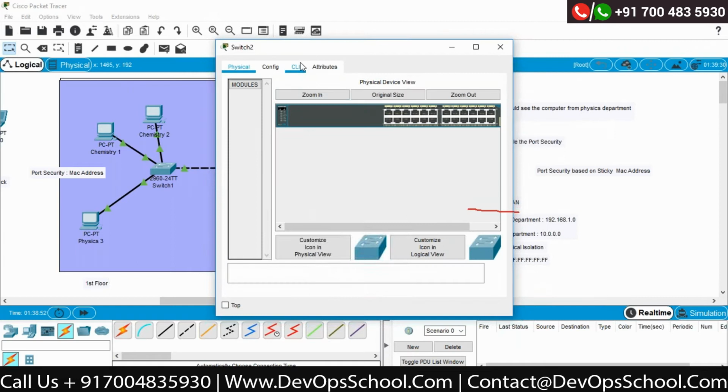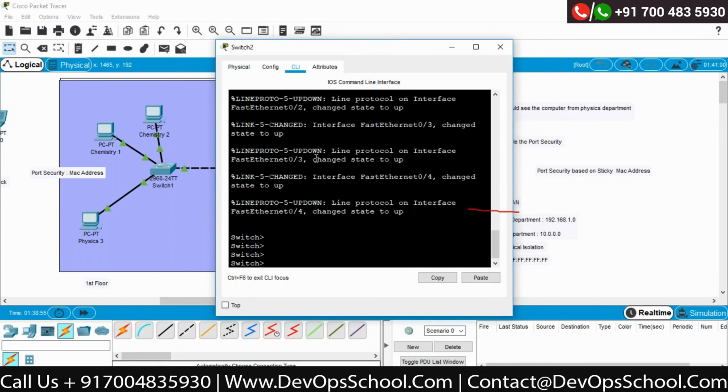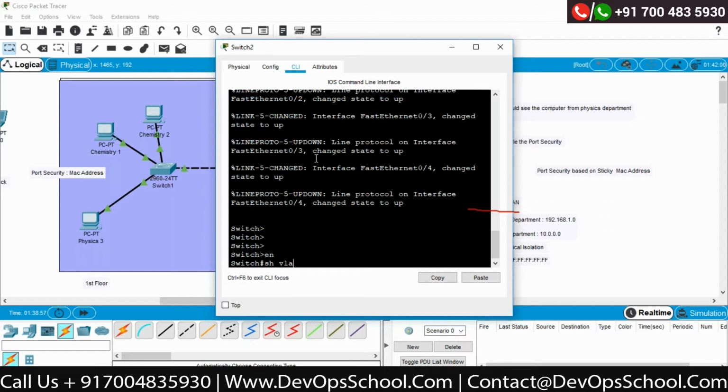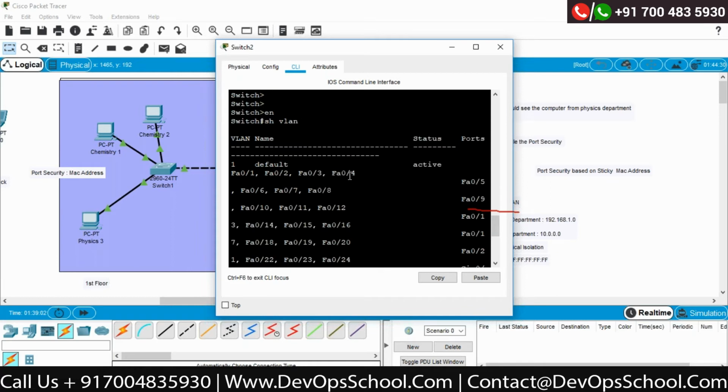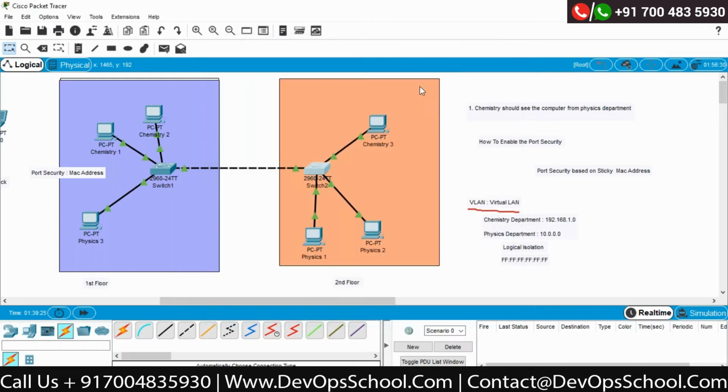If I go here, type enable, show VLAN. You can see VLAN 1 is already available. This is the VLAN database. VLAN 1 is already available in your switch. For port security, I fire the command that port number 1, you are part of VLAN 1. By default, your switch has all the ports of the switch as part of VLAN 1.